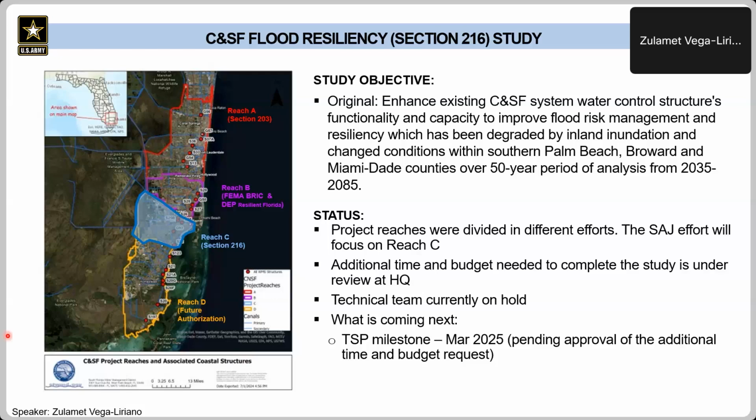The study area for this particular study was comprised of 4 planning reaches. Reach A, here at the top of the graphic in red. Reach B, which is represented by magenta color. Reach C, which is represented by blue, and D, which is an orange color.